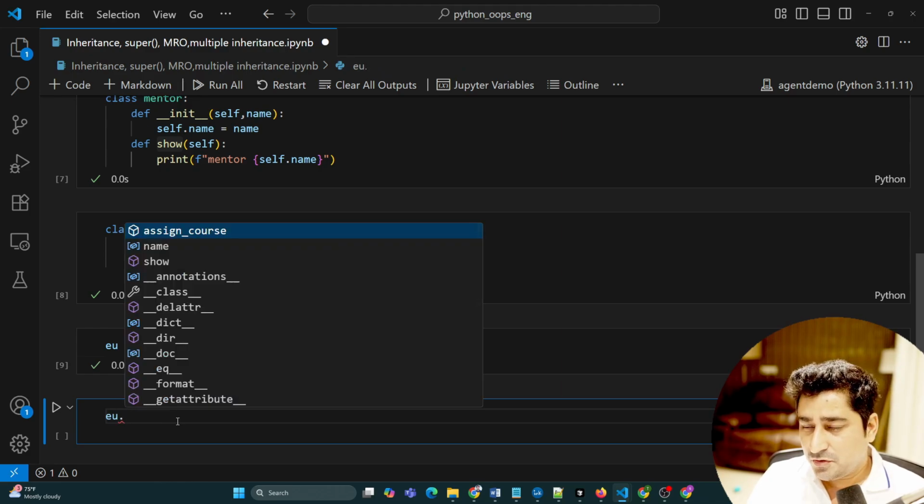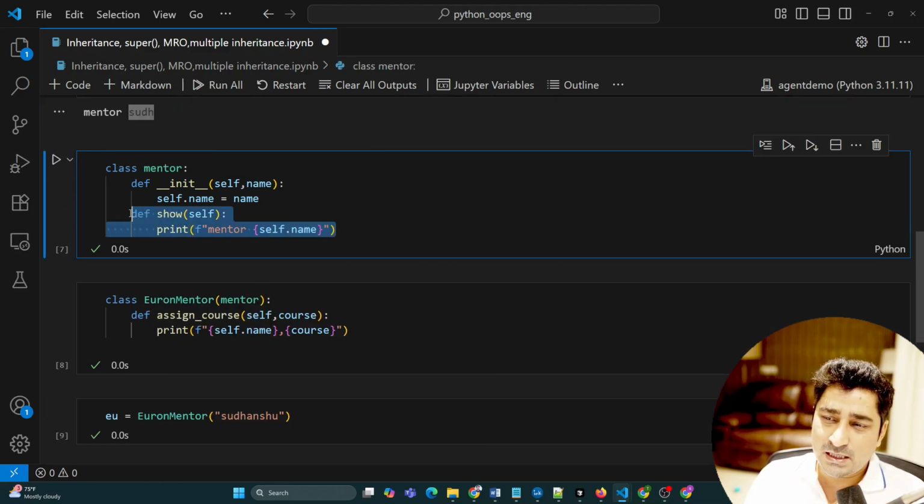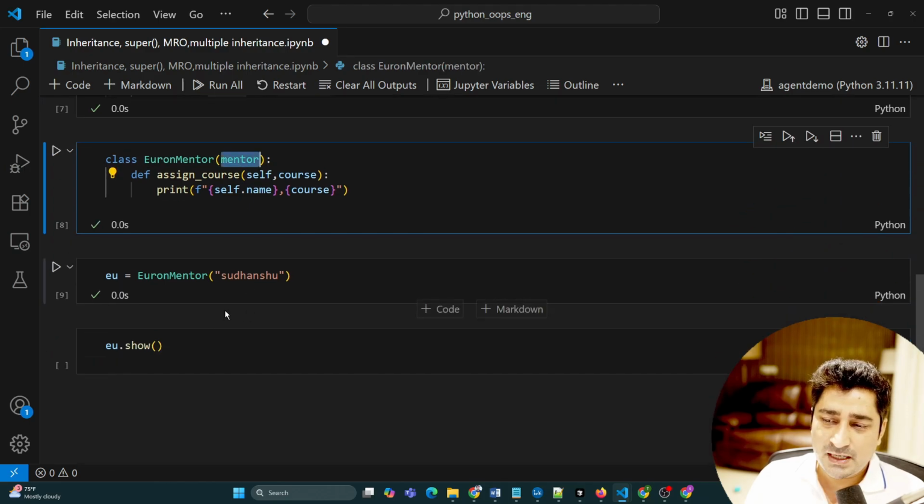Now if I do that, it has three things. One is assign course, one is name, and one is show. Name is basically a variable, and assign course and show are basically functions which I have already attached, right? Now if I call show, where is show coming from? Show is coming from its parent, mentor, right? So where is it coming from?